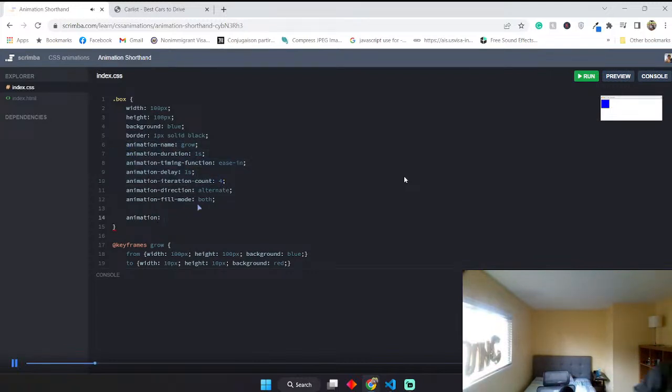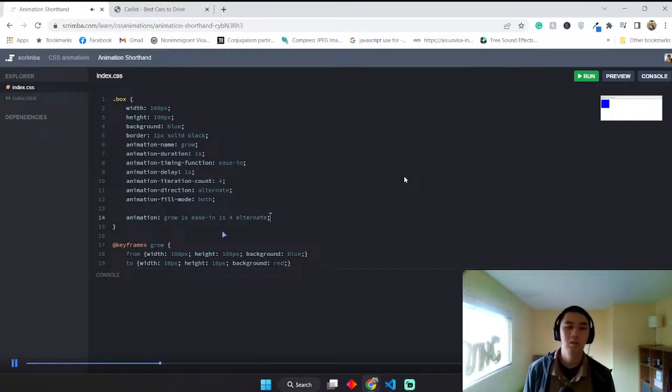So it starts with the name, which is going to be grow, then the duration, which is 1 second. I'm basically just taking all of these values from here. Then our timing function, which is going to be ease-in. Then our delay, 1 second. Our iteration count, 4. And finally, our direction, which is alternate. So it does look quite intimidating, but as long as you get this order down, you will get it in no time.